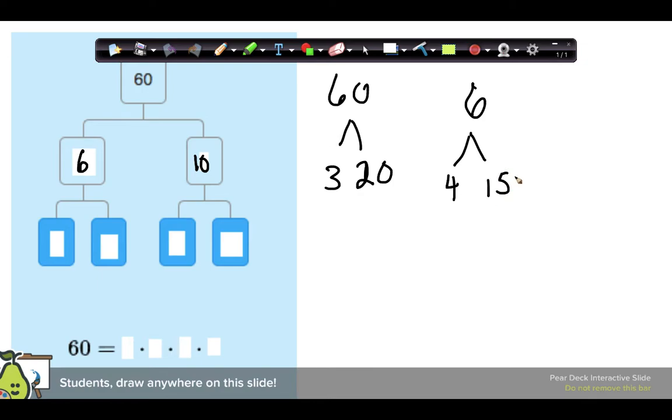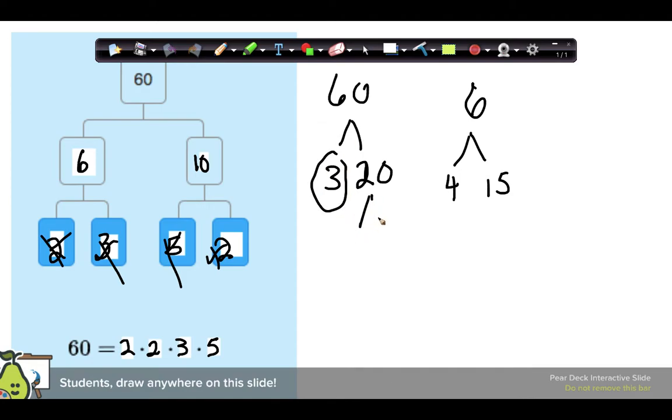All of these are going to go to the same prime factorization because 6 is 2 times 3, 10 is 5 times 2. If we put these in order from smallest to largest, we get 2 times 2 times 3 times 5, and the same thing occurs here. I circle that because it's prime.